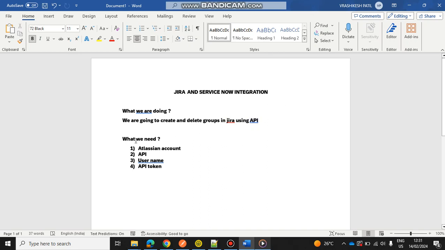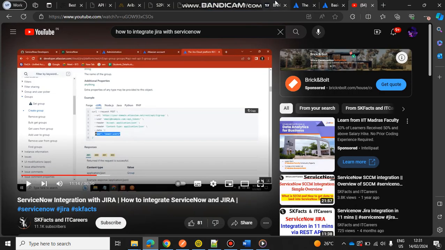So what are the requirements? You need an Atlassian account, then an API, then a username, of course the email ID which you are using for creating the Atlassian account, and then we need to get the API token. First of all, just go through the documentation here.